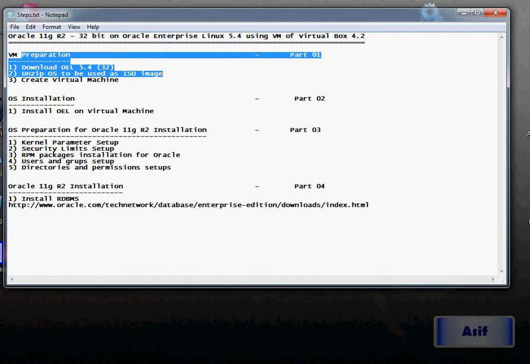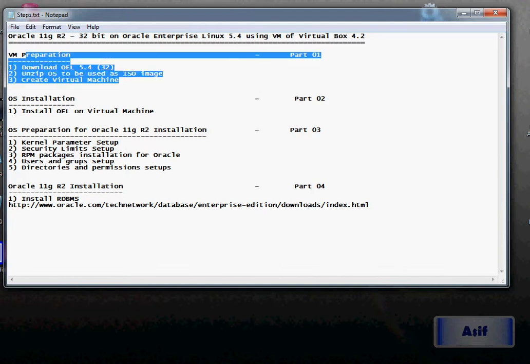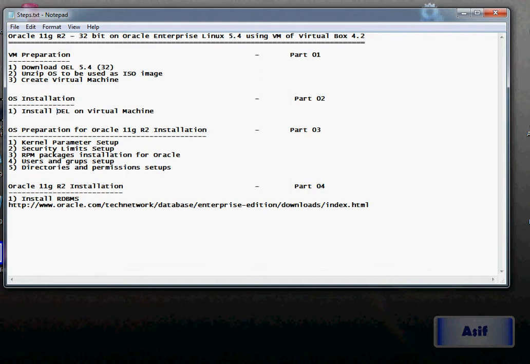In the second step, we are going to install Oracle Enterprise Linux. That means we are going to install the operating system which we downloaded in the first step, on our virtual machine.